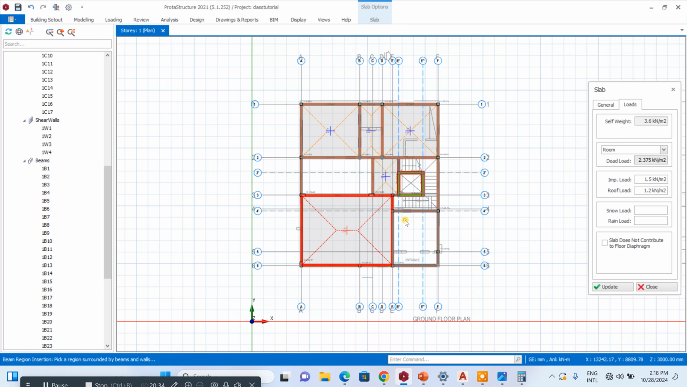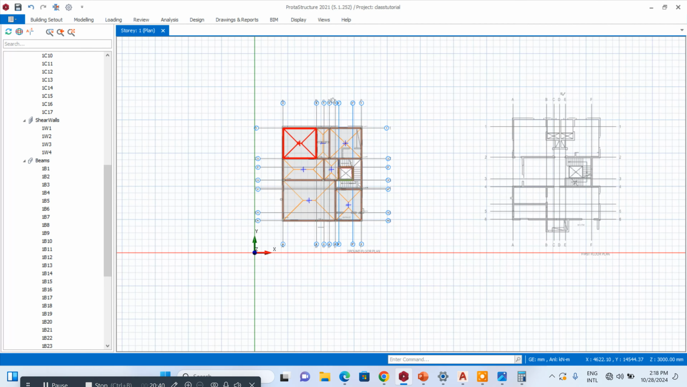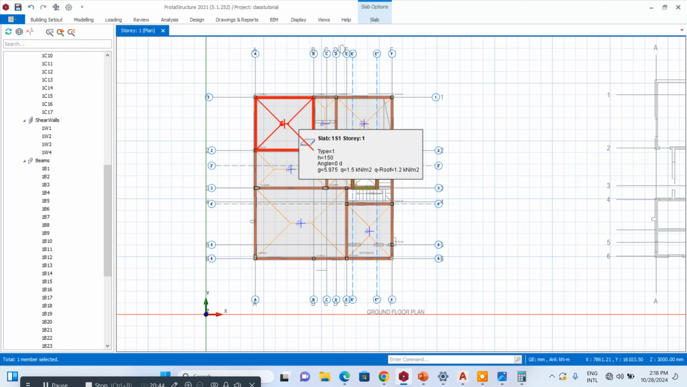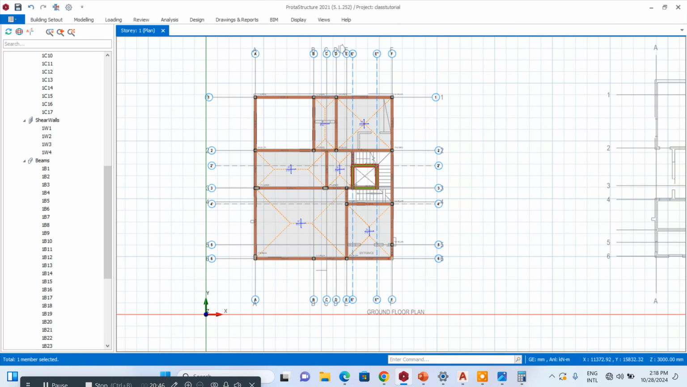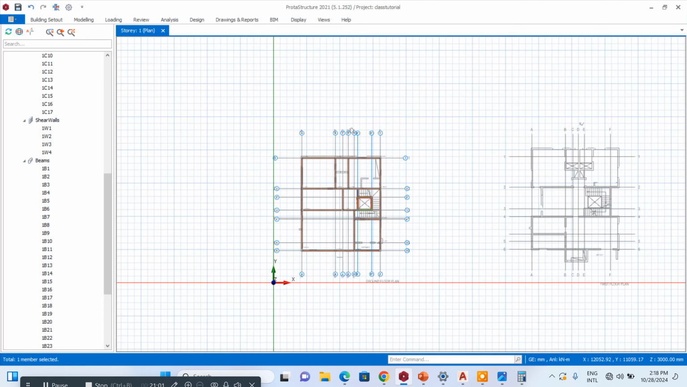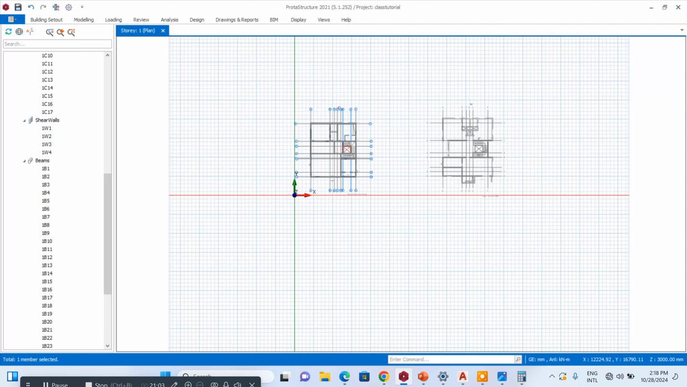I'll do this. Okay. Now, if you don't want, you can actually remove the slab at this level. I will tell you why. I'll just remove this. So you are done with modeling of the ground floor.